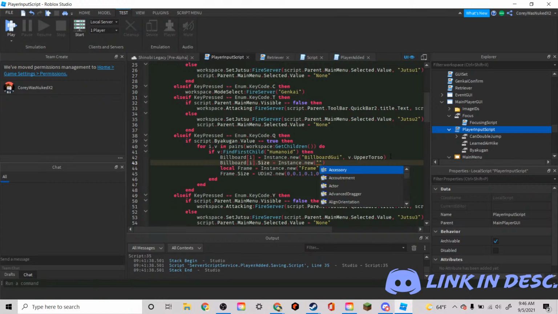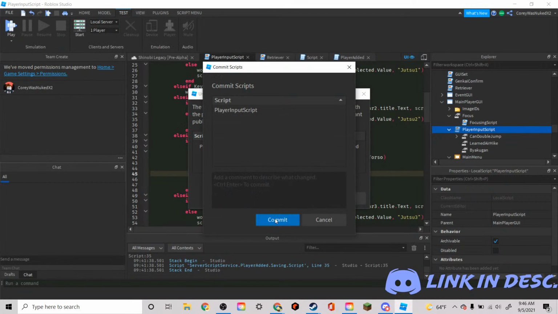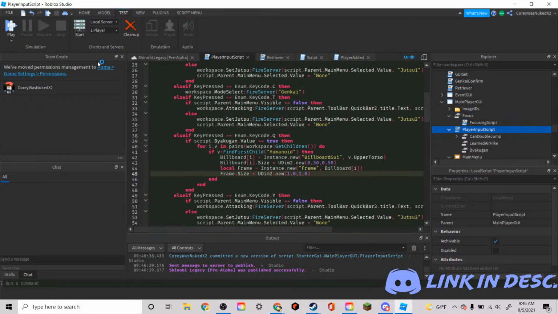All right. No, why did I write instance.new? UDim2.new 0, 250 and 250. Not 250. Let's make it a meager 50. And then we'll put 1 zoom in there. There we go. Publish, commit all, commit. Good to go. Let's try that again, shall we?